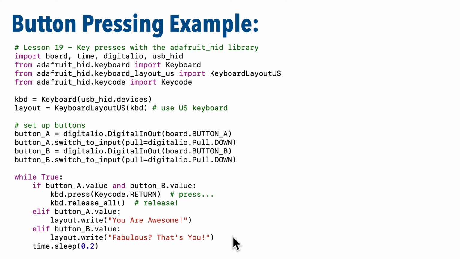Now we'll code this in Mu, we'll save and run the code, and then we'll open a Google Doc just before we press any of the buttons. Then when we press the buttons on our CPB, we should see these characters or strings printed into that Google Doc, just as if we were typing them on the keyboard.